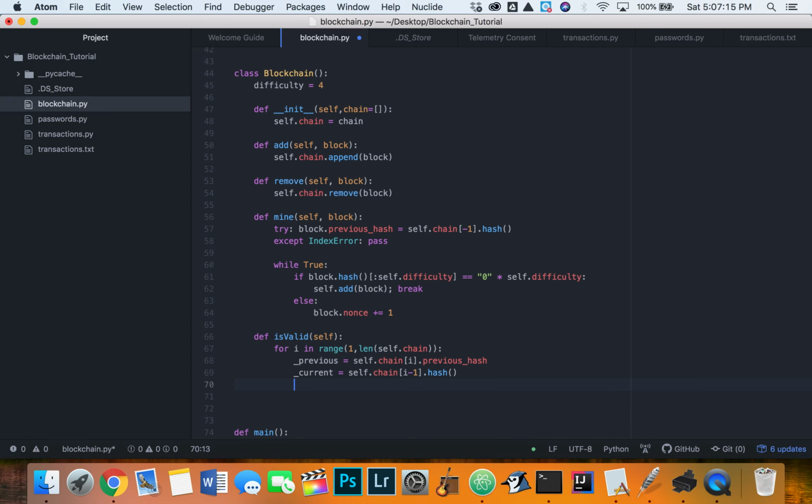And then we're going to check that those two values are equal. So if previous is not equal to _current, then something is wrong. So we're going to return false.